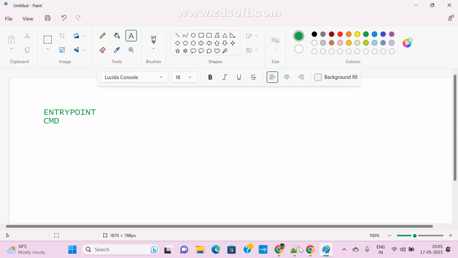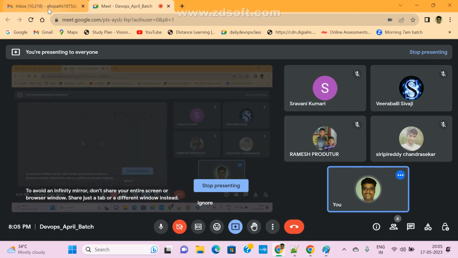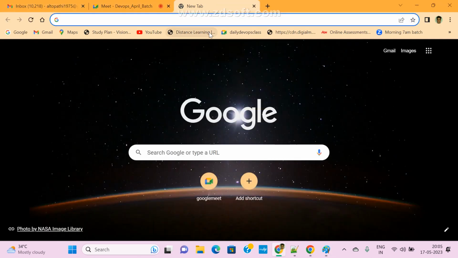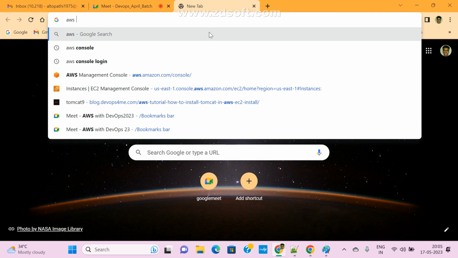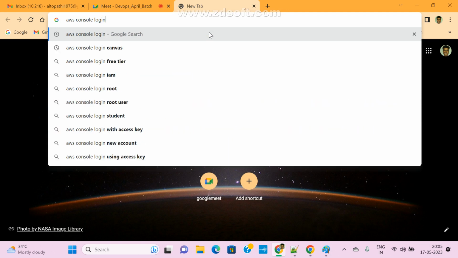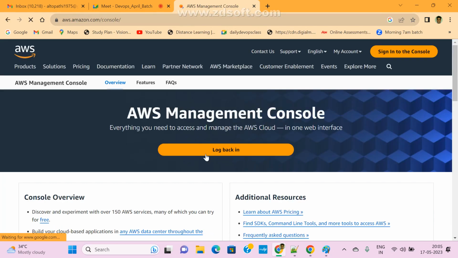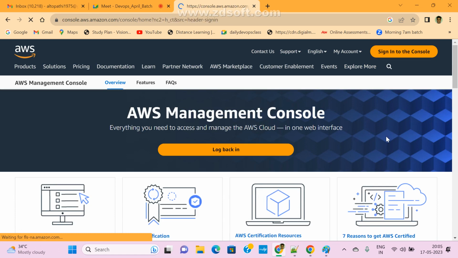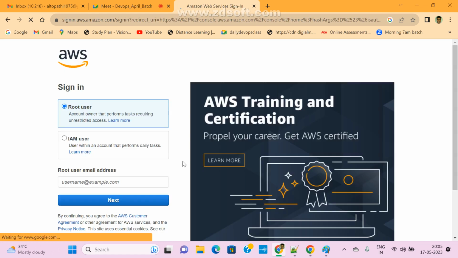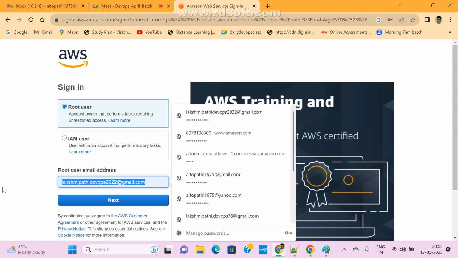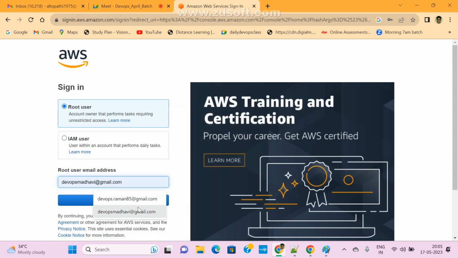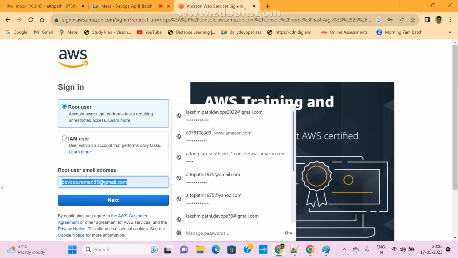Already last class we saw this, so let me try the same thing. First, let me connect my instance. This is very, very important for interviews. Just try to practice it, and at least orally you should remember the difference between ENTRYPOINT and CMD. This is the behavior, but the first time there is a confusion. Try to understand.